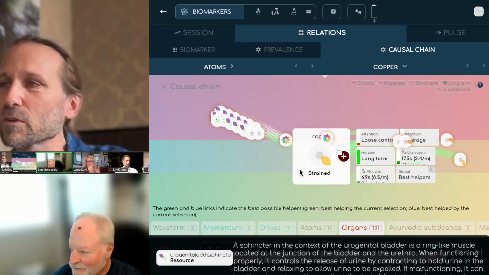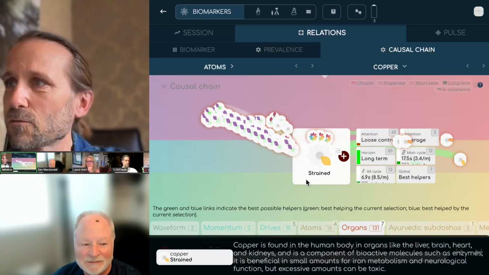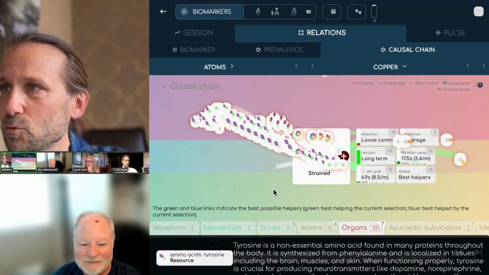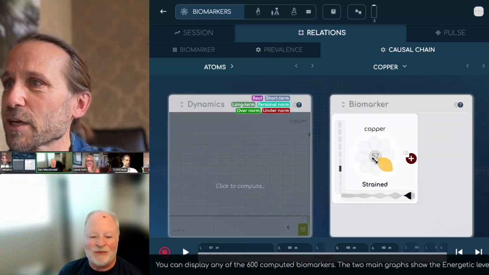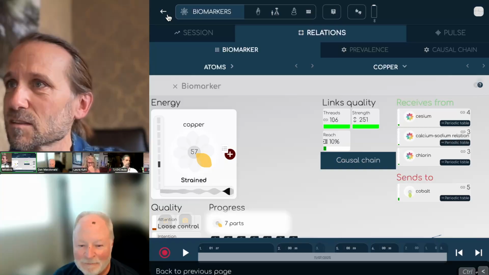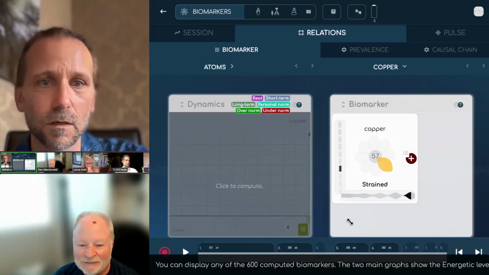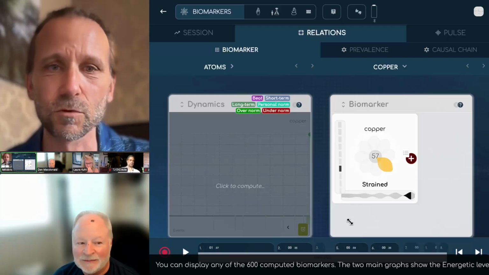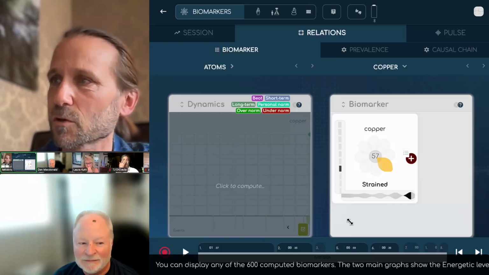Currently the only way to know the link between, for instance, something from the periodic table and organs is to go through the causal chain. And for the causal chain, you have this button here that is always accessible from every biomarker. So if you want to work from an alchemic point of view and start with some specific atoms, you have to go through the causal chain.